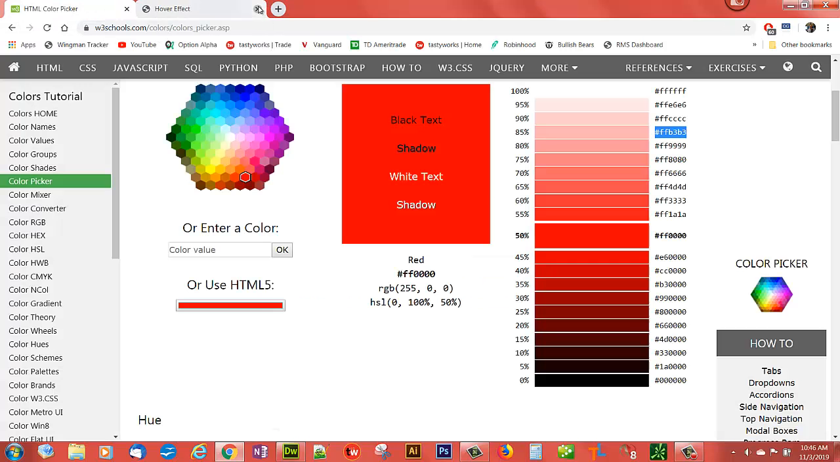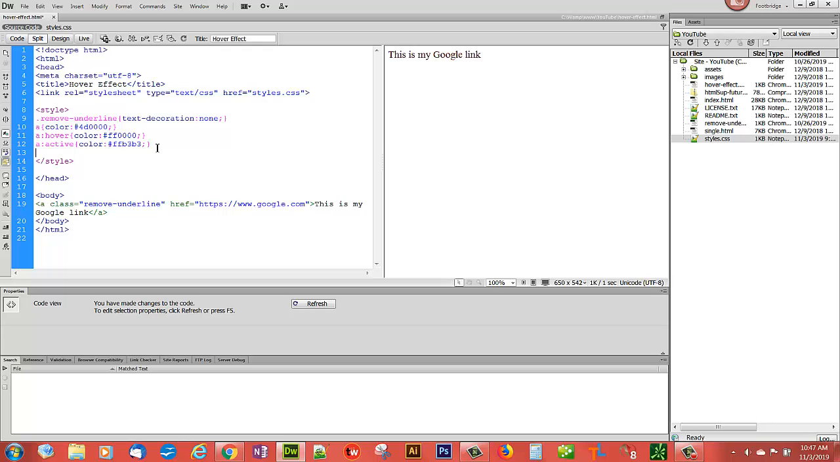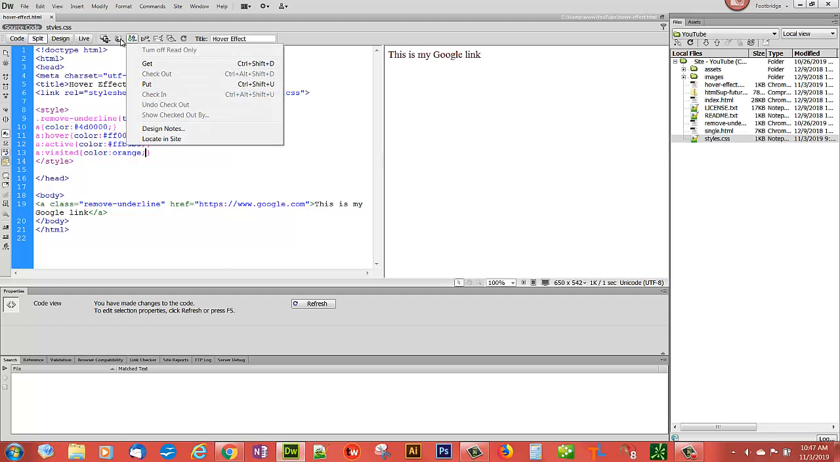So now let's do visited. Again, we're going to target the anchor tag, a, visited. Do a color. Let's just make this something completely different. We'll call it orange. And by the way, you can type out your color names. And if I go look now, you're going to see it's already been visited because I've been to Google.